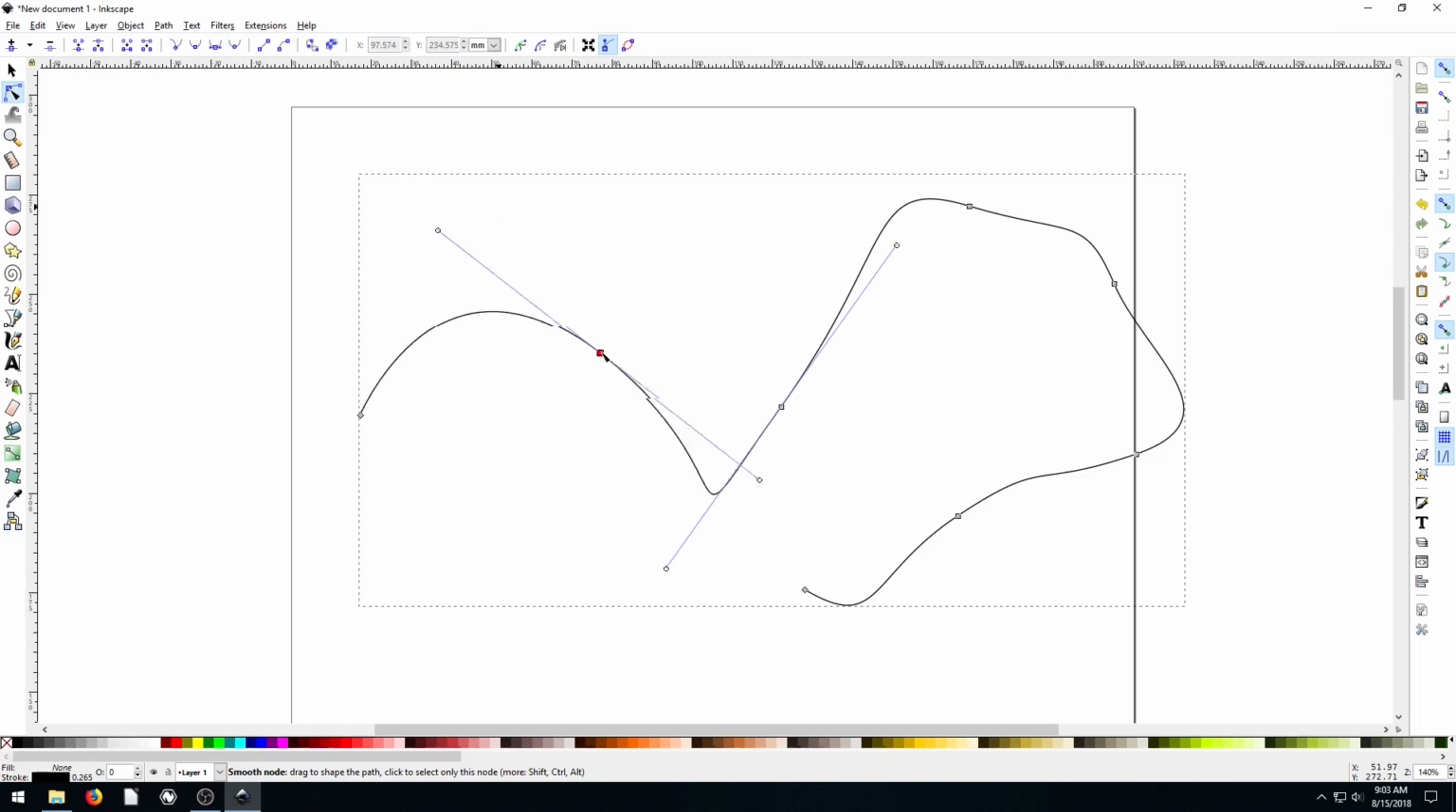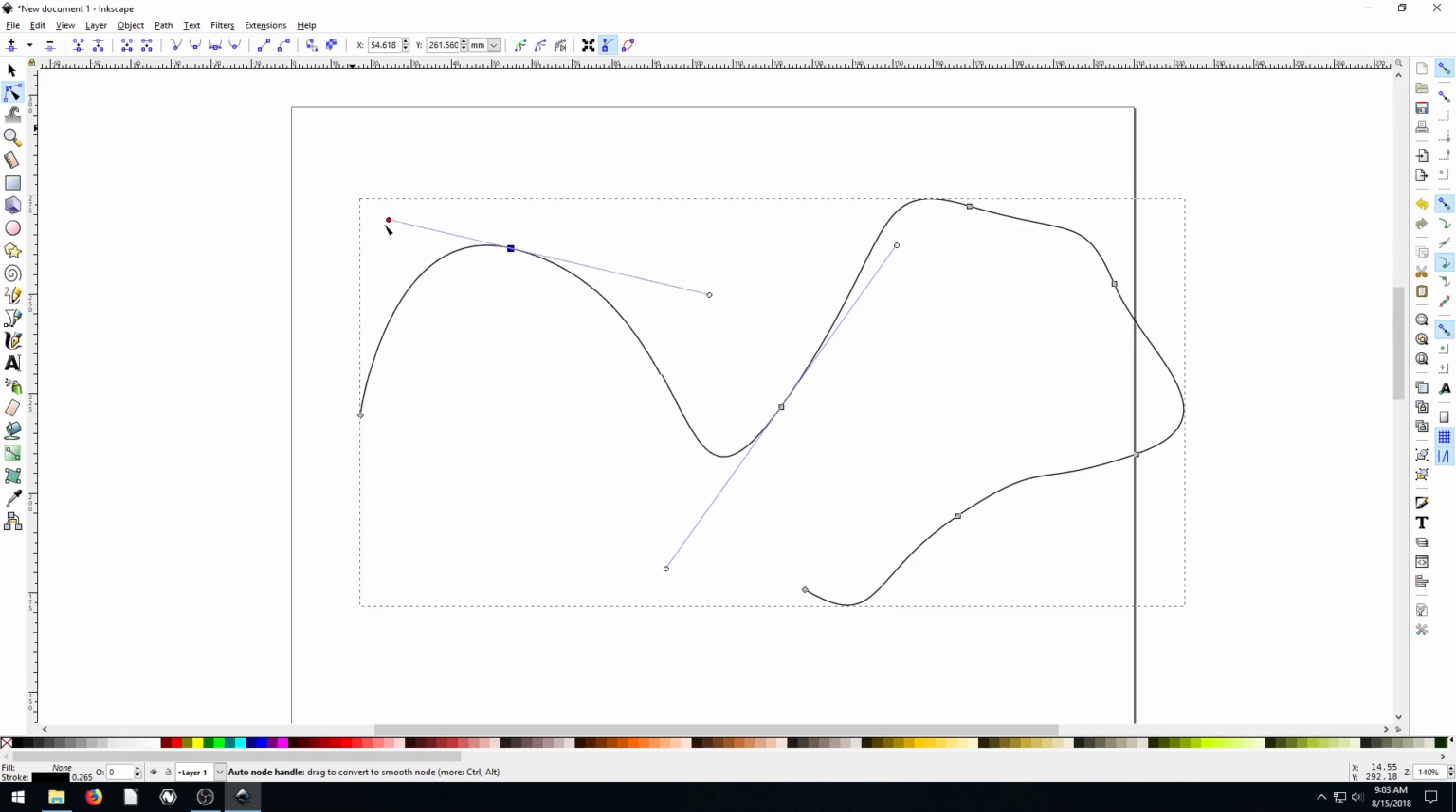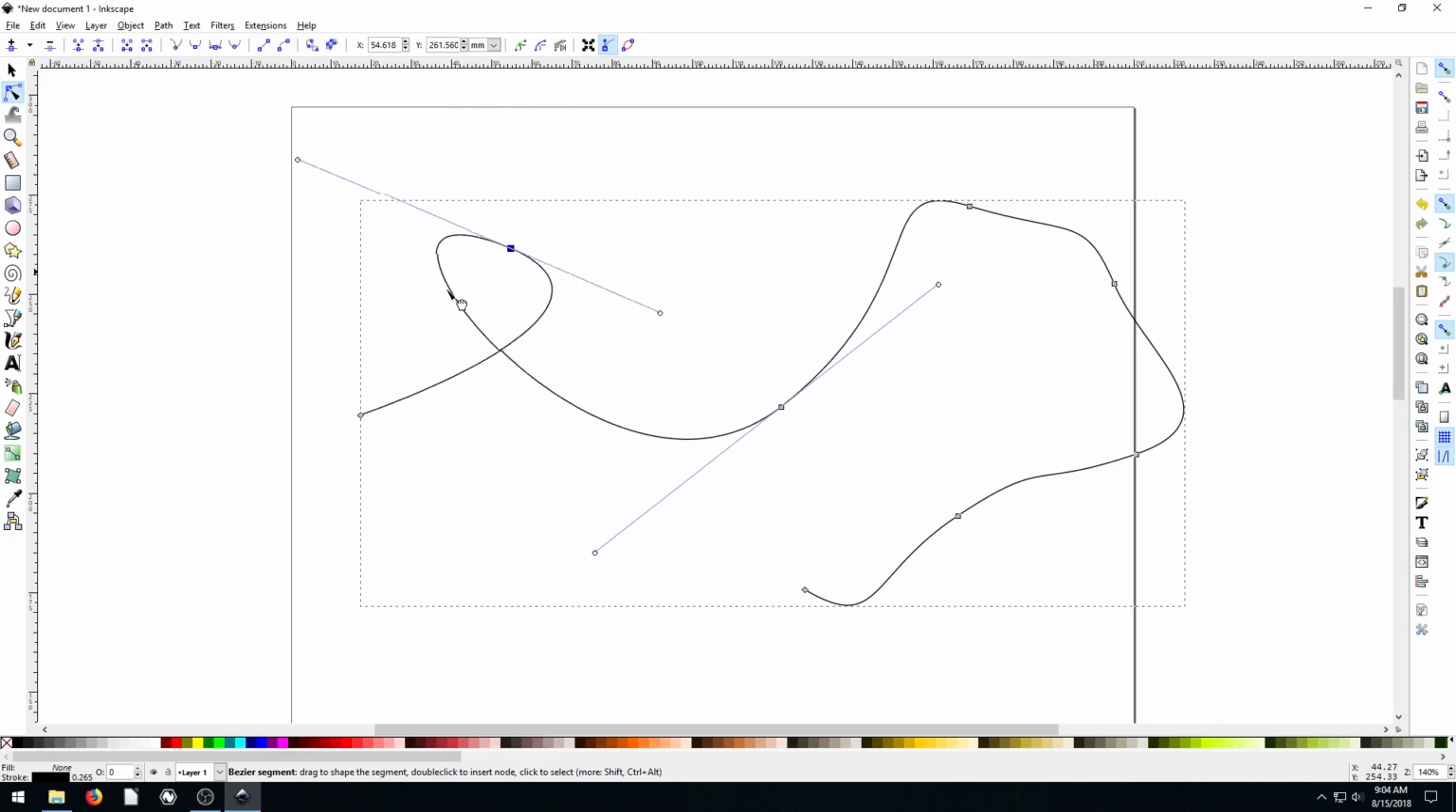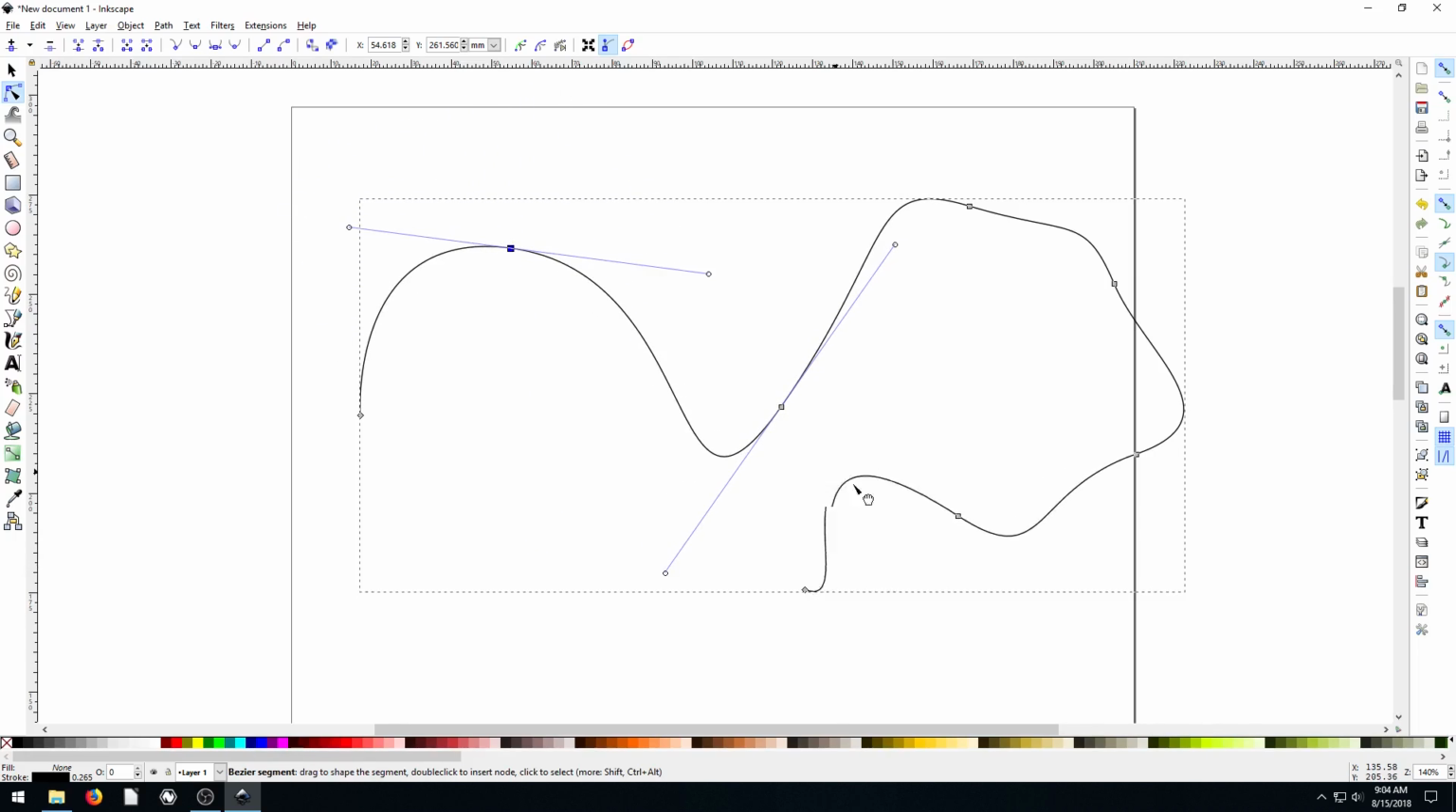We can move the nodes around. We can play with these different handles and change the angles of these arcs, or we can just click on any one line and change the arc for it. All right.